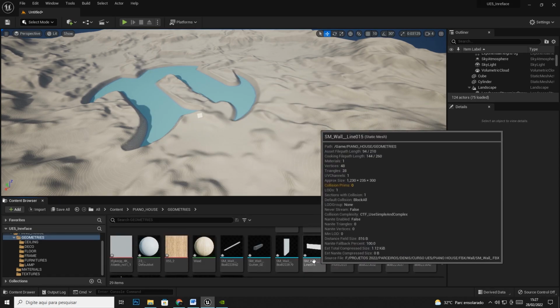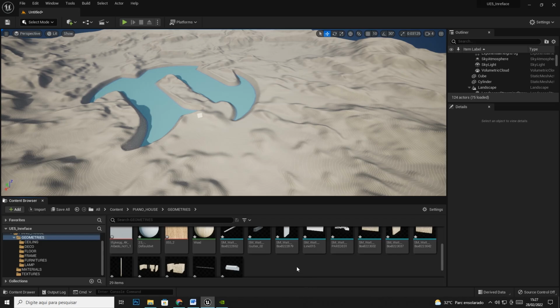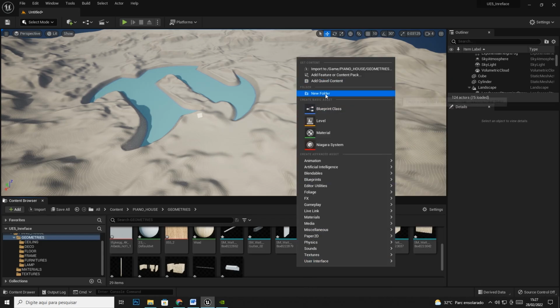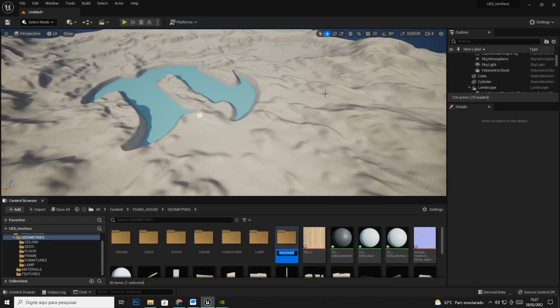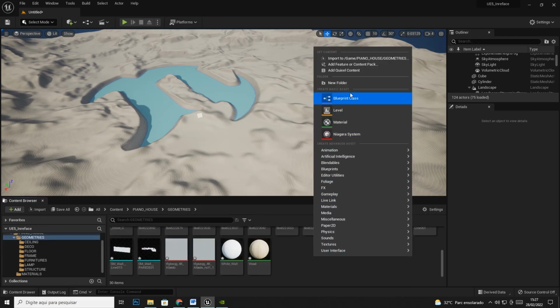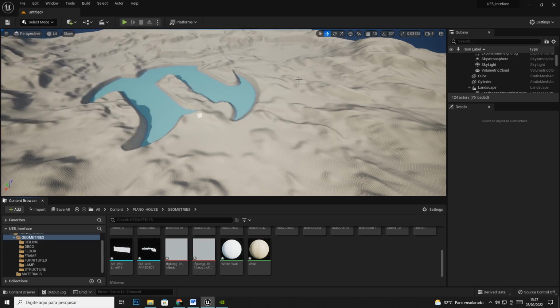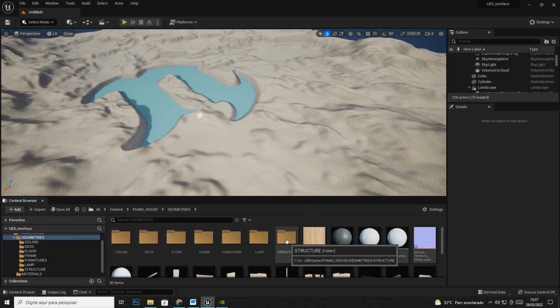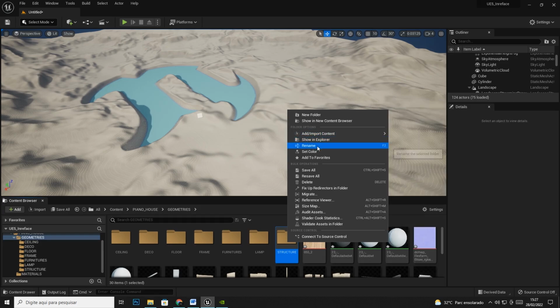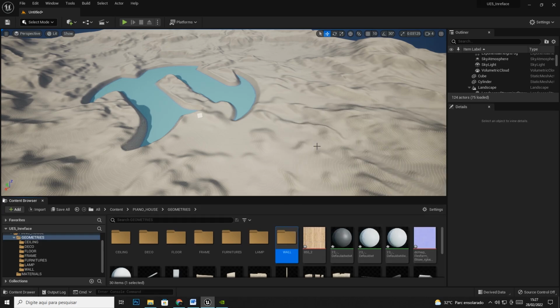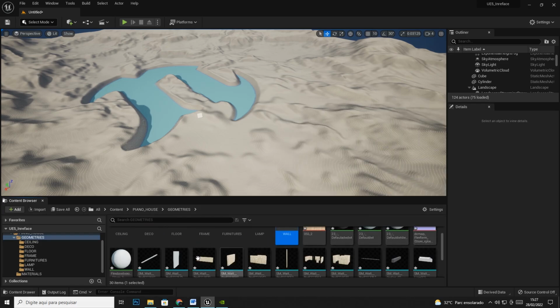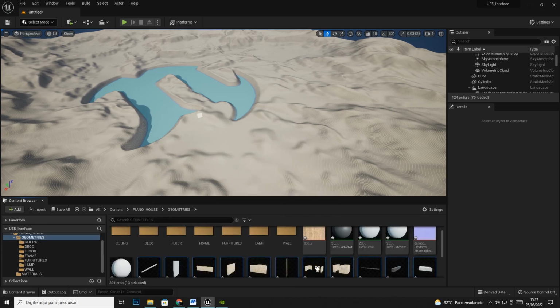Cool. It's here. Same thing. Let's create a folder. What was the name that we gave there? Oh, wall. So let's call it wall. So it's gonna be with the same name. Otherwise, you can get lost. Let me put the geometries there.